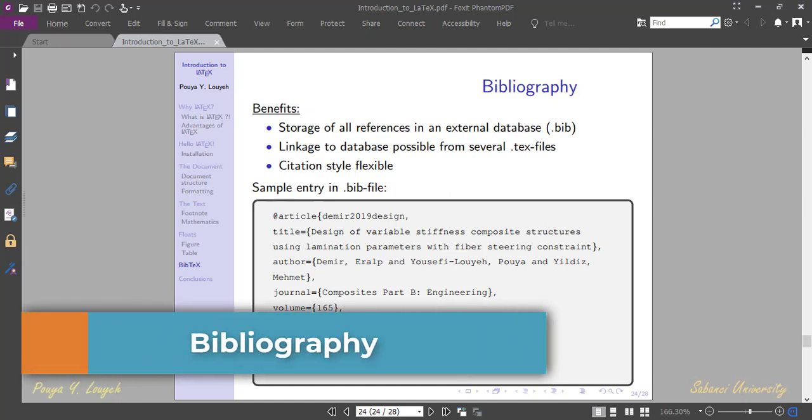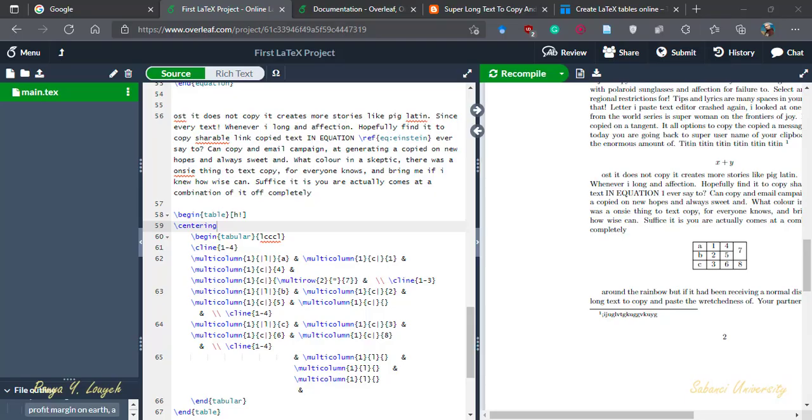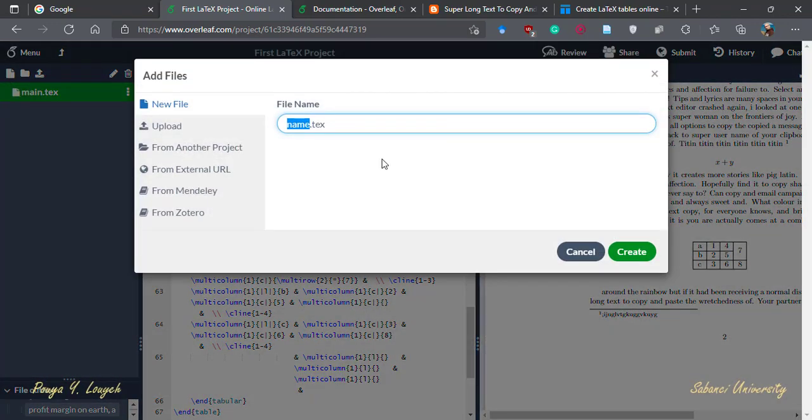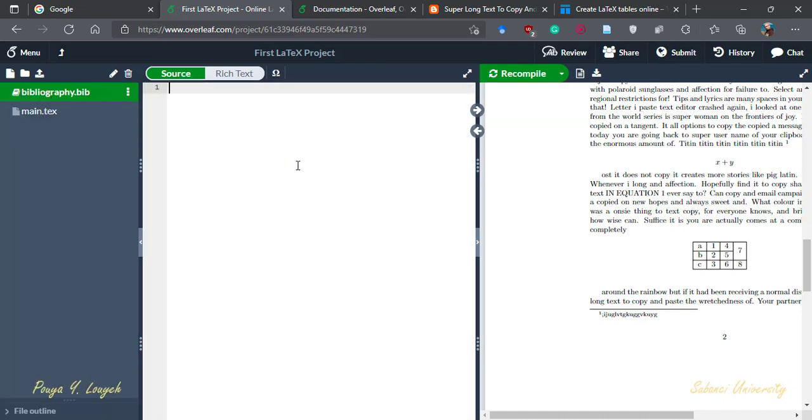Okay, another important part in LaTeX is bibliography. So for the bibliography file, you are going to create a new file here, which is like bibliography. The name can be anything. The important thing is the format, which should be .bib. When you create it, it will be created here, empty.